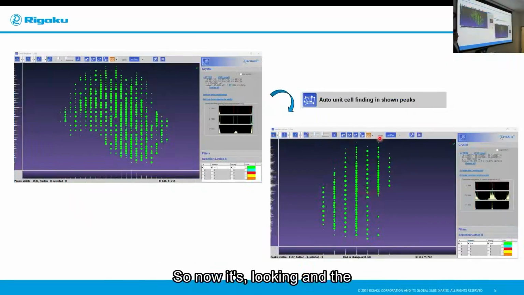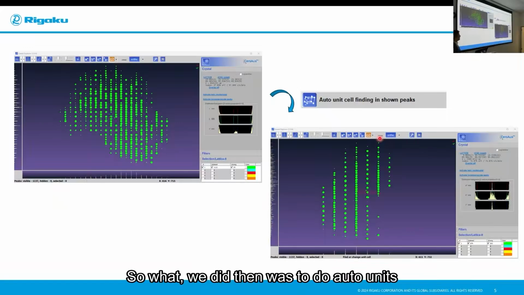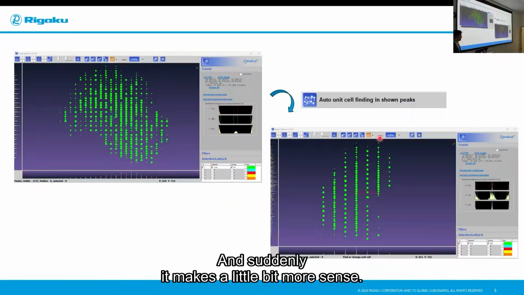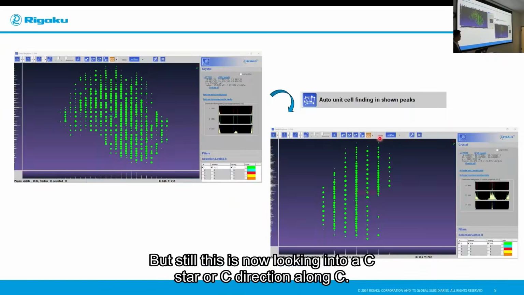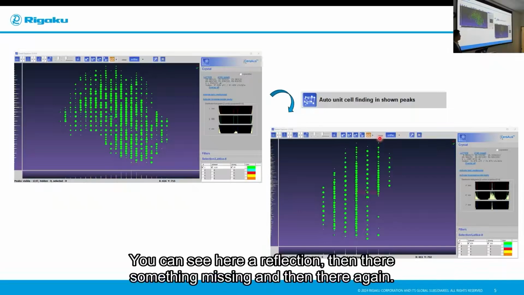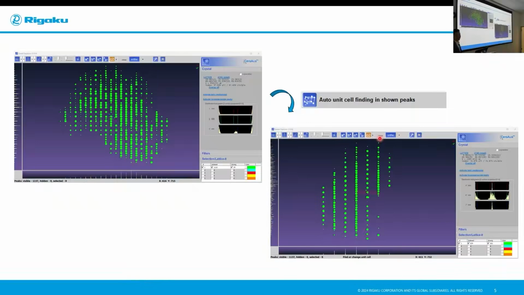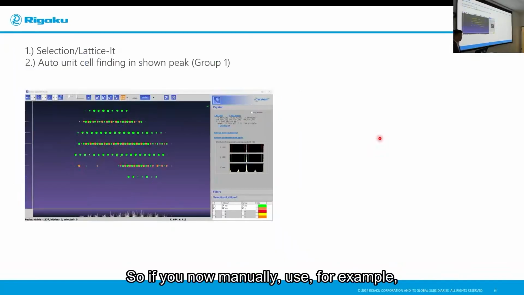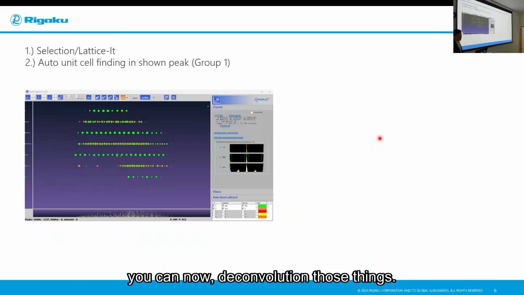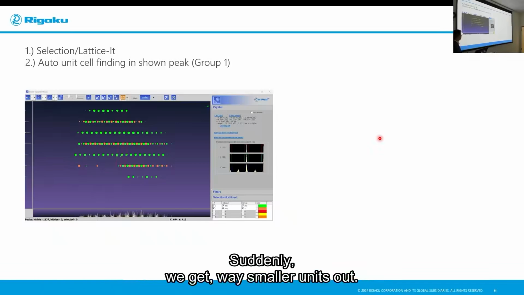Exactly. So now, if we look in the Ewald Explorer, very good, and you look here at the histogram, it looks ugly, right? It doesn't really make sense. So what we did then was to do auto unit cell finding very quickly ourselves, and suddenly it makes a little bit more sense. But still, this is now looking along C star, the C direction. It looks strange because from time to time you can see a reflection, then something is missing, and then there is one again. So if you now manually use, for example, the lattice selection option, you can deconvolute those things, and suddenly we get a way smaller unit cell, and it also looks reasonable.